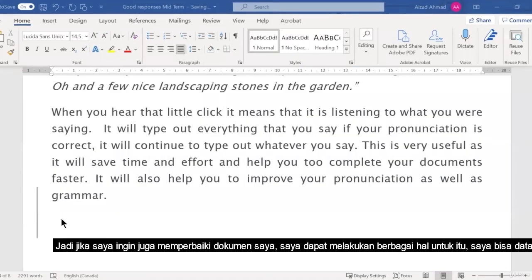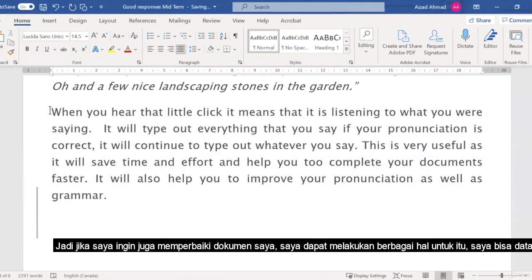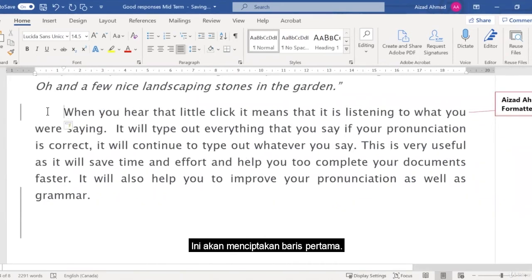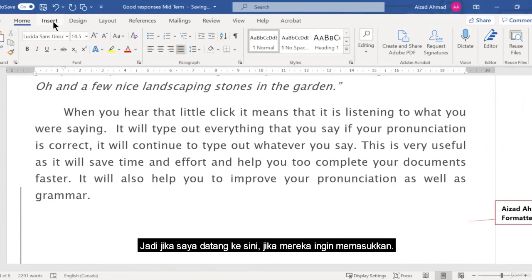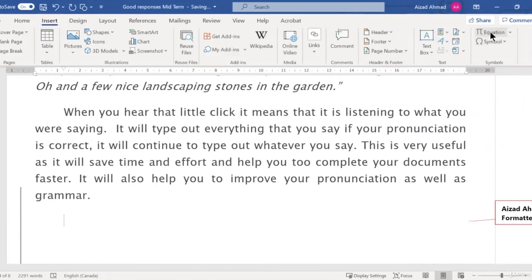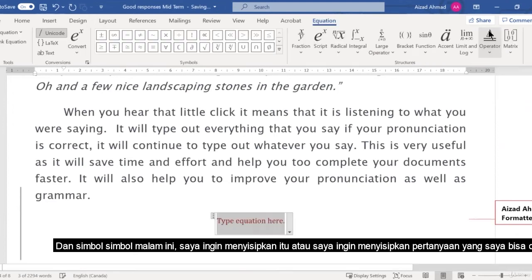So if I want to also improve my document, I can do various things to it. I can come here and click tab. It will indent the first line. I can also insert any equation I want to here. So if I come here, I say I want to insert a symbol. If there's a certain symbol I want to insert, or I want to insert an equation.